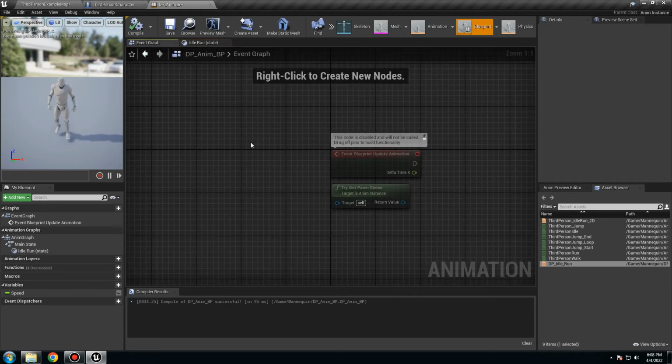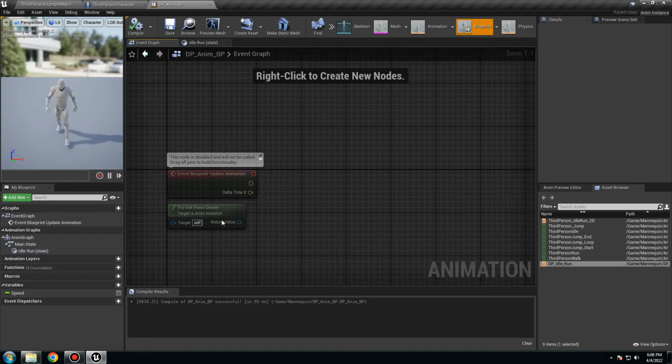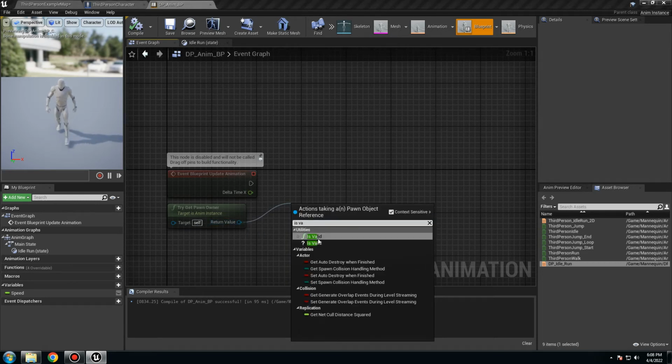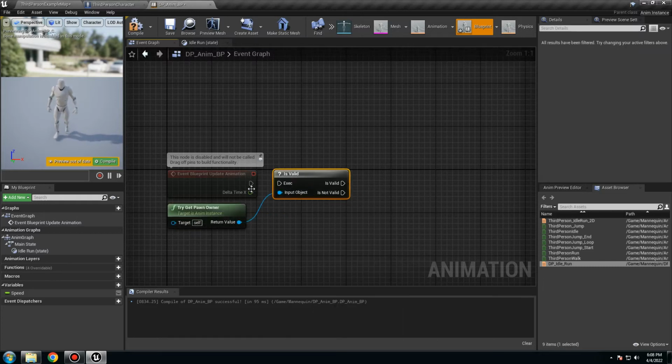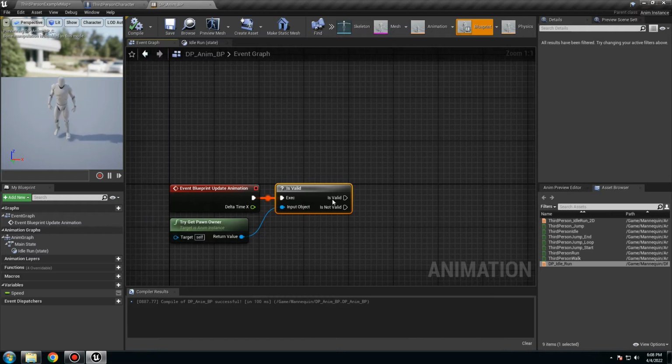We need to go to the event graph. In here, we have Event Blueprint Update Animation, and we also have Try Get Pawn Owner. That's perfect, because if the character dies for whatever reason, you don't want to keep casting, because sometimes it gives you an error. You can avoid that by using Is Valid from here. You can use whatever you like, I like to use this one. That means I only want to run the real-time update if the character is valid, if it's still alive, for example, or is in the game. So if it's valid, I want to do something.